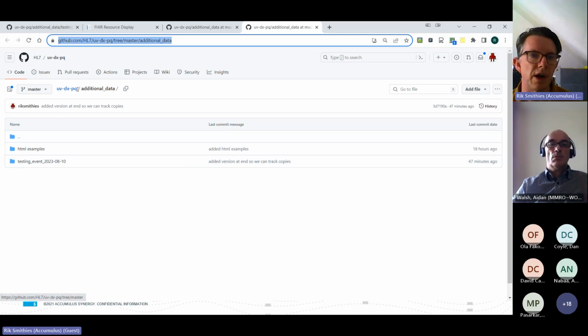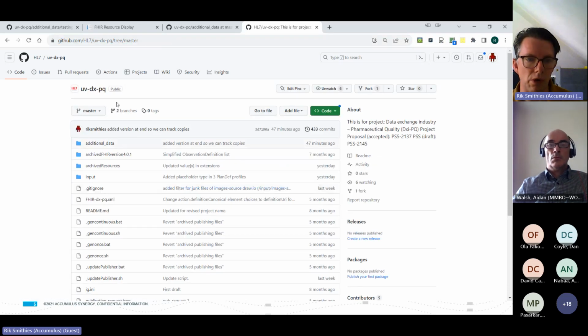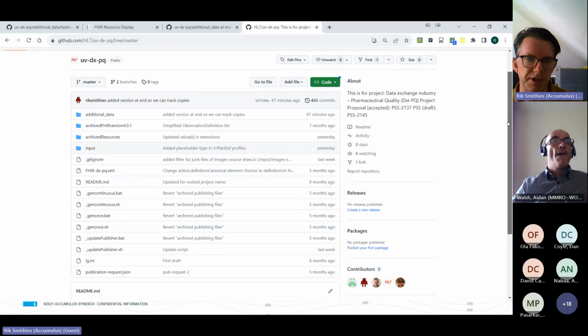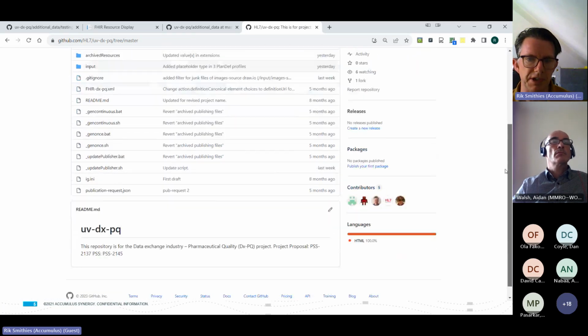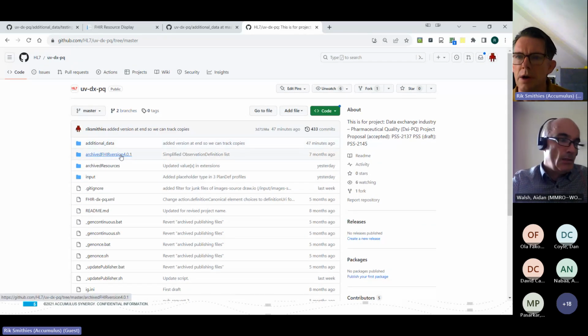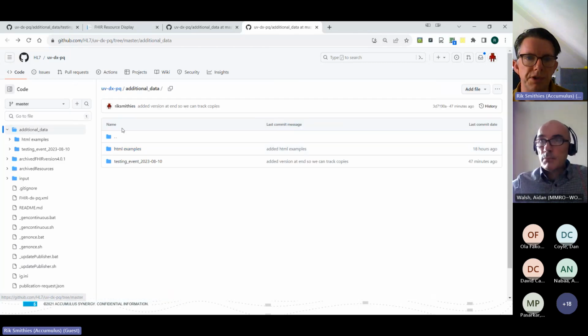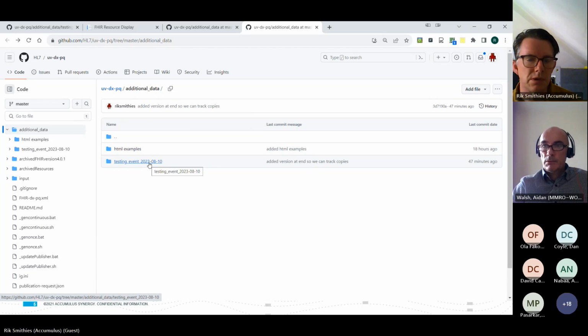If I go back to this higher level, that is the place where our implementation guide is for this stuff. It's not very easy to see because this is the source for it rather than the real viewable part. But let me go back to our little repository we've got today. We're going to be looking at this testing event, 2023, 10th of August. That's the page you'll land on with that link.